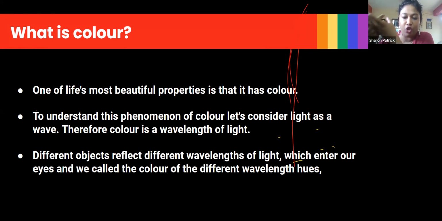Different objects reflect different wavelengths of light. Like if I have, let's say, a toy in front of me, the entire toy will have different colors. So each color actually is a wavelength. Each wavelength is reflected back into our eyes in a different manner. So basically, this light enters into our eyes and we can see the color and the wavelength, or we can call it a hue. Usually in photography terms, we call pure color, let's say pure yellow or pure red, a hue.